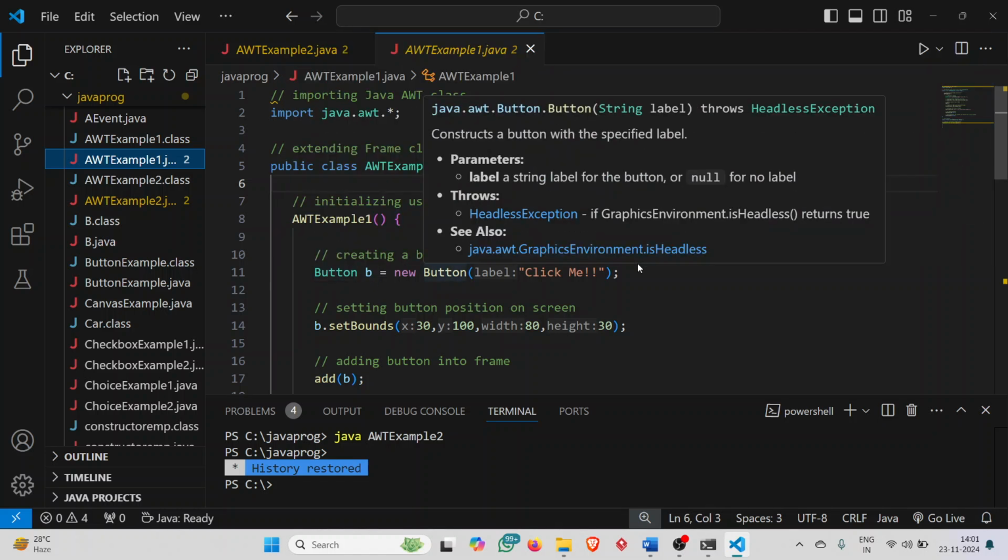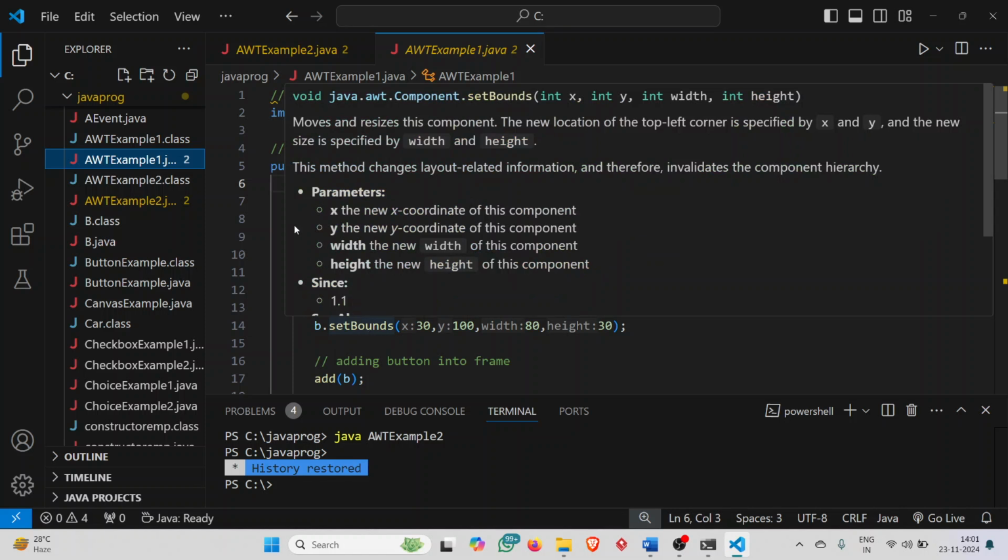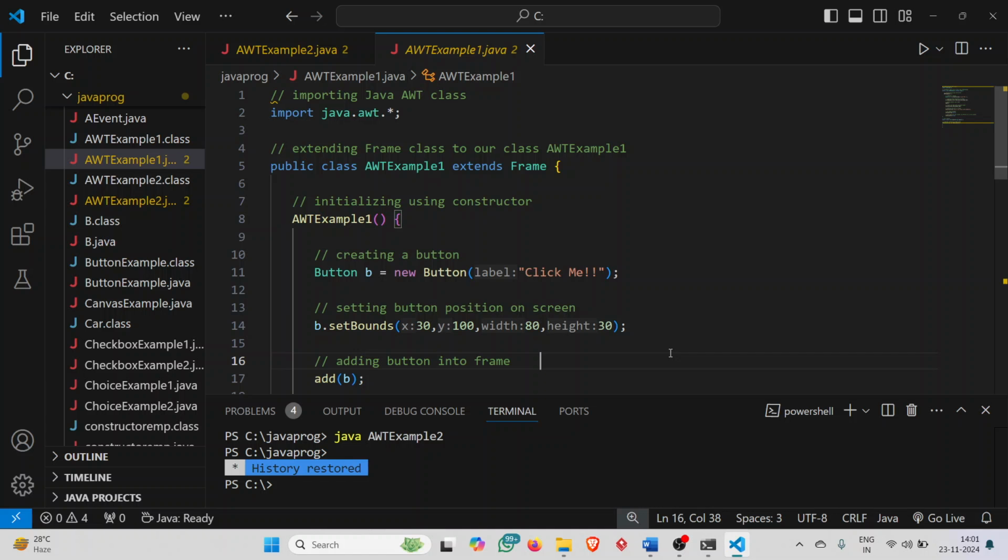Right. So what is the purpose of these things? You are creating a button. Then setting the button positions. For that, what we need to do? b.setBounds. b dot. What is b? b is the button you created right now. So this is b.setBounds we created.